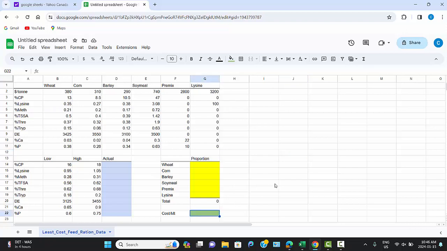The cell that calculates the cost per metric ton of the ration, we type equals cost of the wheat times the proportion wheat plus cost of the corn times proportion corn plus cost of the barley times proportion barley plus cost of the soy meal times proportion soy meal plus cost of the premix times proportion premix plus cost of the lysine times proportion lysine.